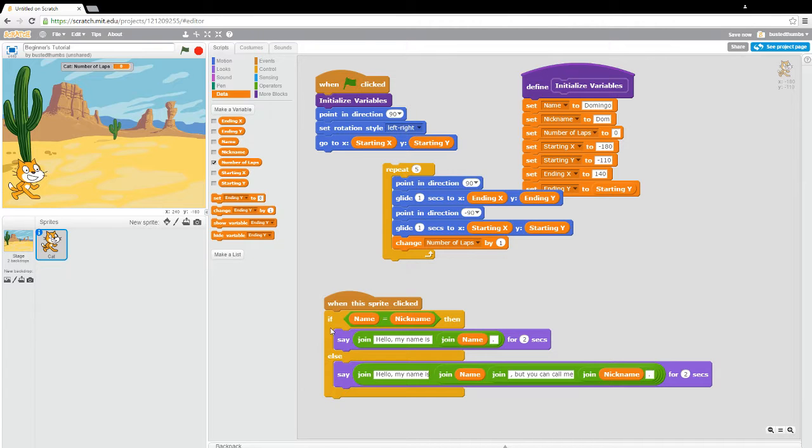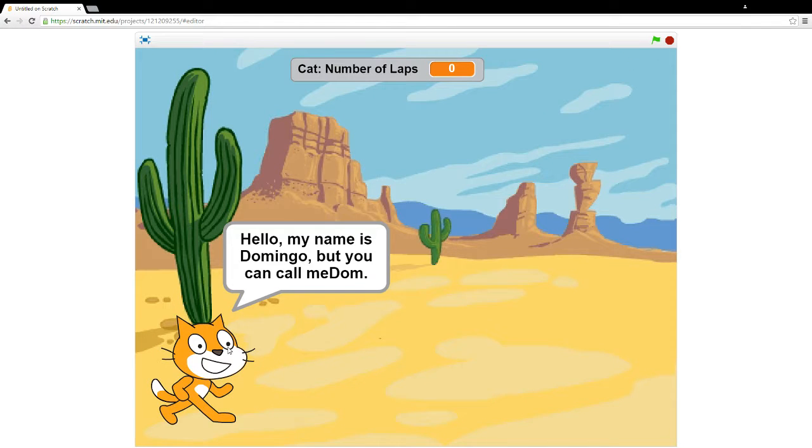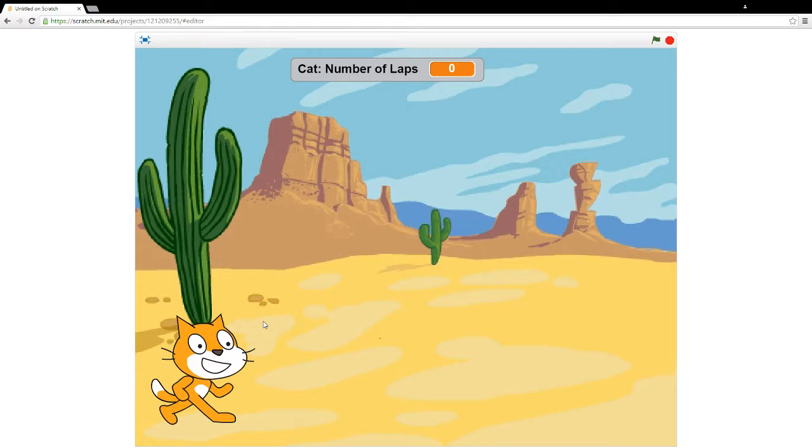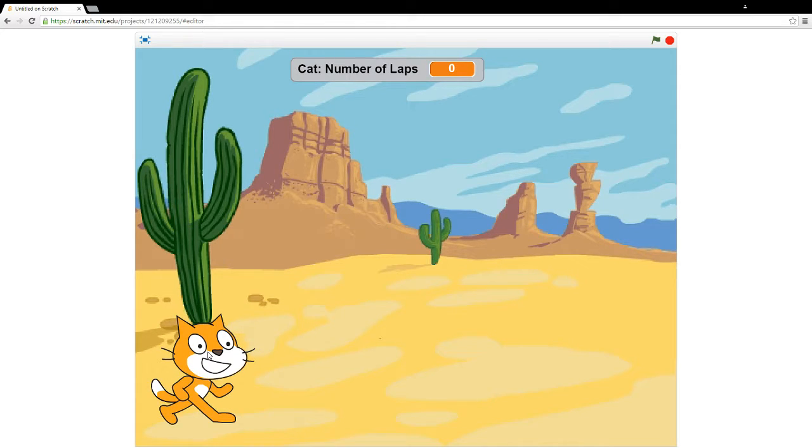And when the sprite is clicked, the first thing it's going to do is ask, is nickname and the name the same thing? In our case, it's not, because it's Domingo and Dom. So that's not going to happen. So it's not going to do this. Instead, it's going to do this else, which is this bigger thing here. And then let's see that now work. Go ahead and hit play. Click on him. See, "hello, my name is Domingo, but you can call me Dom."